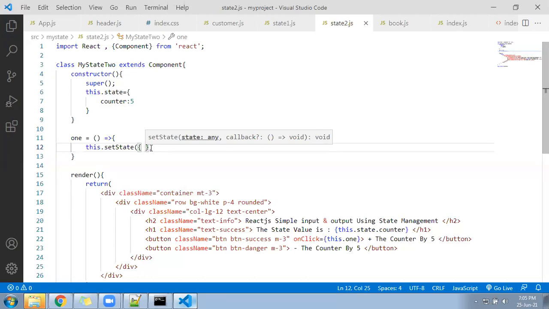You can write somewhere, what is the use of that? You can write here: it is used to change the value. Changing means it can be minus, plus, add, delete or anything. It is used to change the value of a state in a class component.